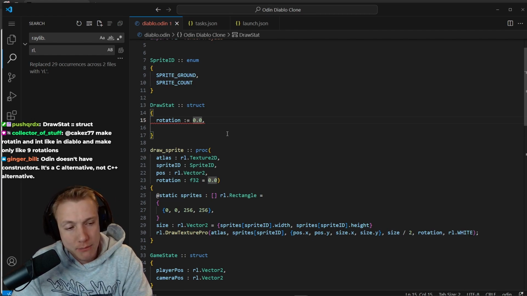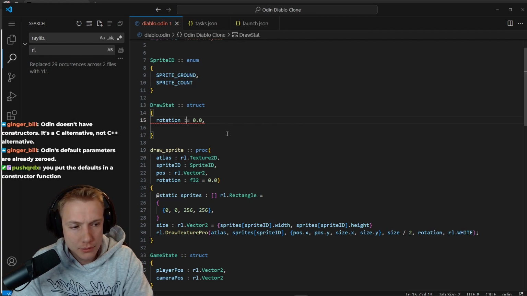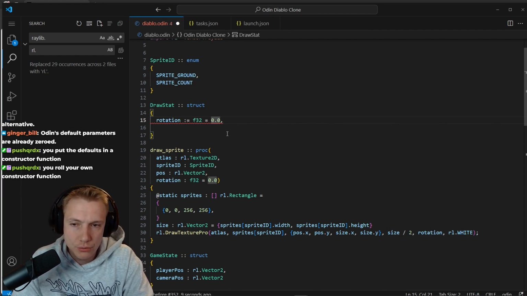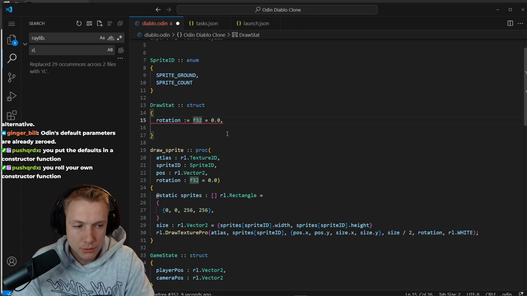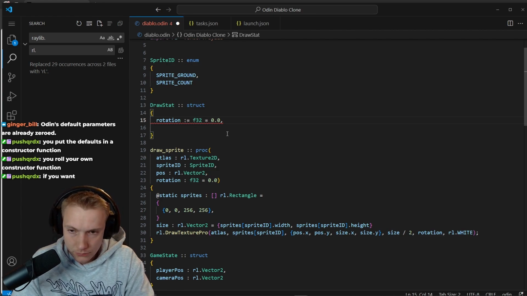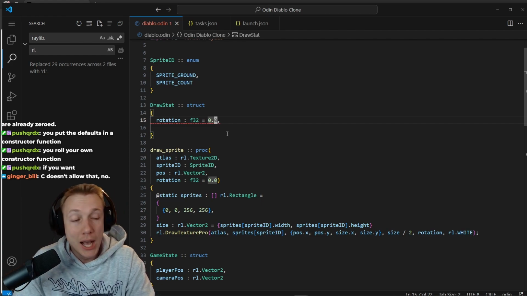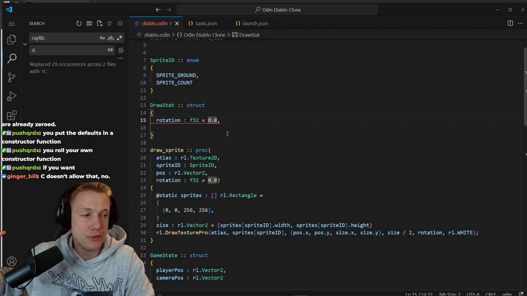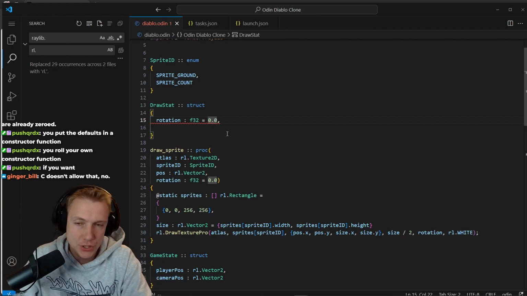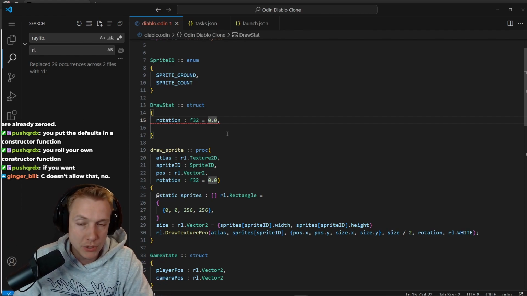I can't do the same thing in C? Really? C doesn't allow you to do this? You roll your own constructor? C doesn't allow that. Aha, okay, interesting. I didn't know that. Yeah, I was using C with C++ features, and this is one of them which I found really good.